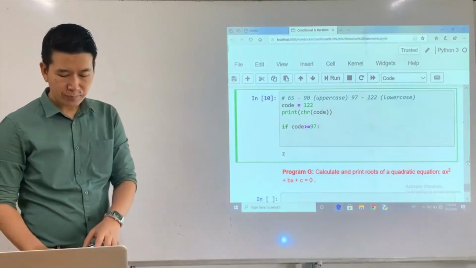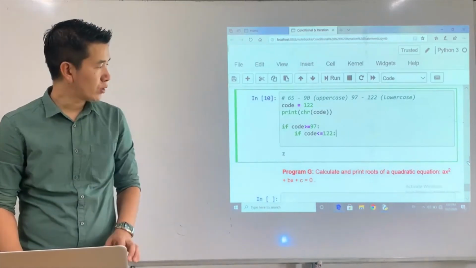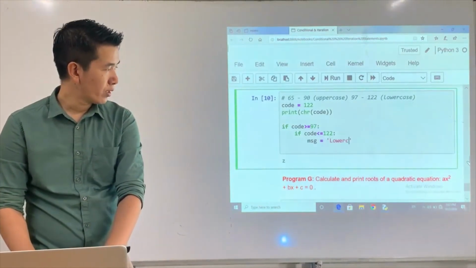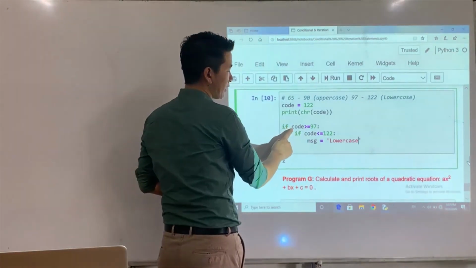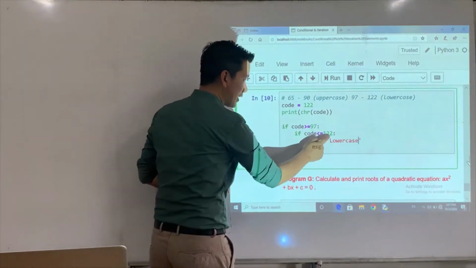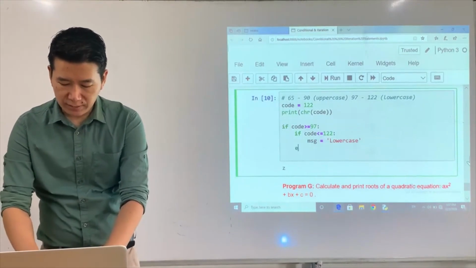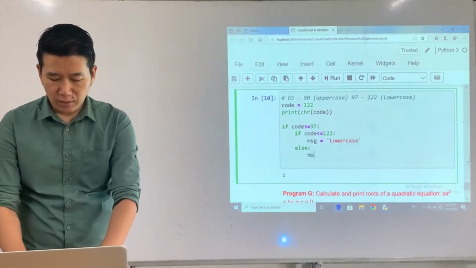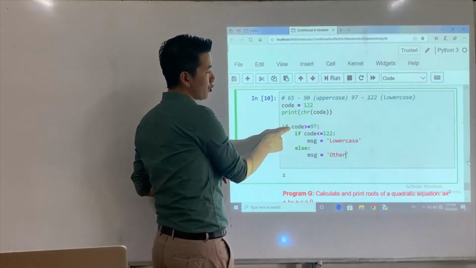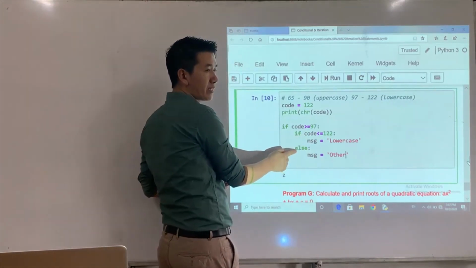So I press enter, and then again I have this: code is less than or equal to 122, okay? Then I just use a variable, message is equal to lowercase. So if this condition is true, which means it is greater or equal to 97, and then it gets here, and if it's less than or equal to 122, then the message has to be lowercase, right? However, I have here else. Now this time, message is equal to other. Which means if this condition is true, it's greater than or equal to 97. But if it's false, the statement of else will be executed, right?